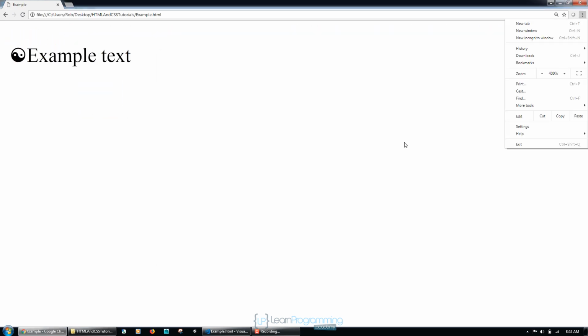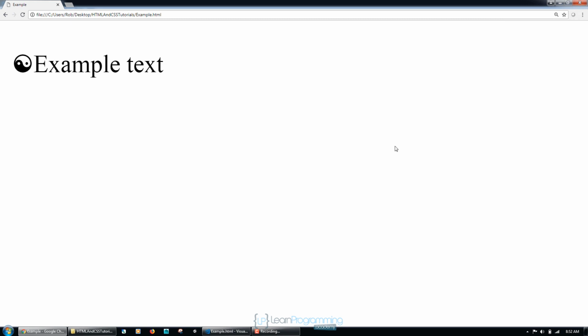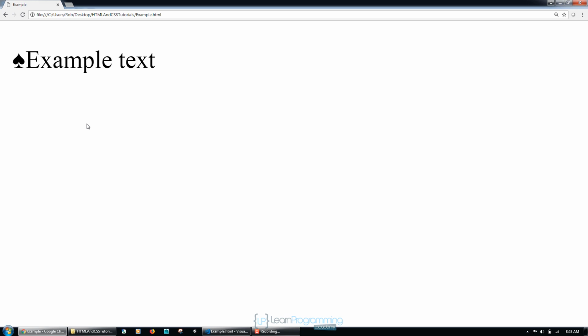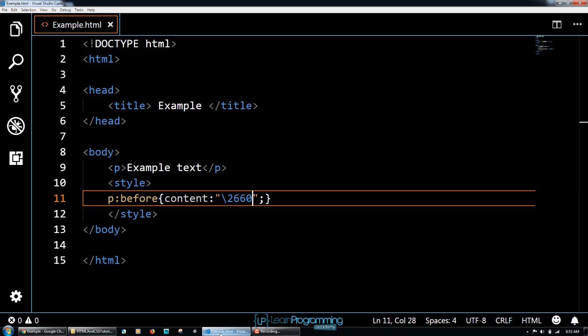As you can see, there is now a yin and yang symbol to the left of our paragraph element. Let's jump back to the editor. There are tons of CSS entities that we can use to insert cool characters into our web page content. If we want to instead add a playing card spade symbol before our text, we can change the code to 2660 and run the code to see the change. As you can see, there is a spade symbol to the left of the text. Then we will go back to the editor and look at another example.